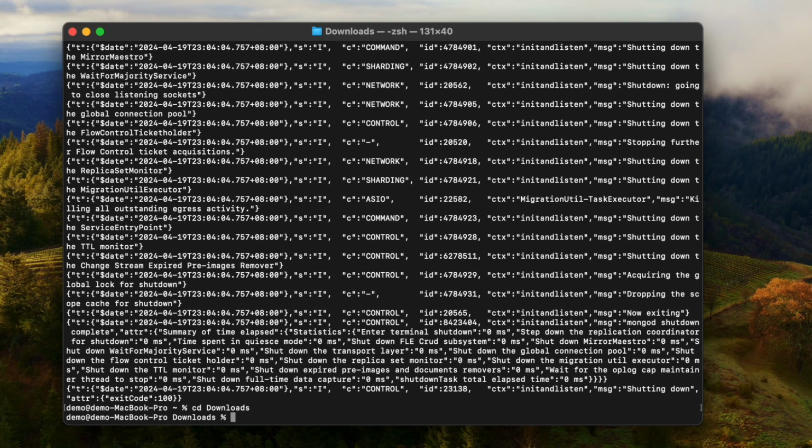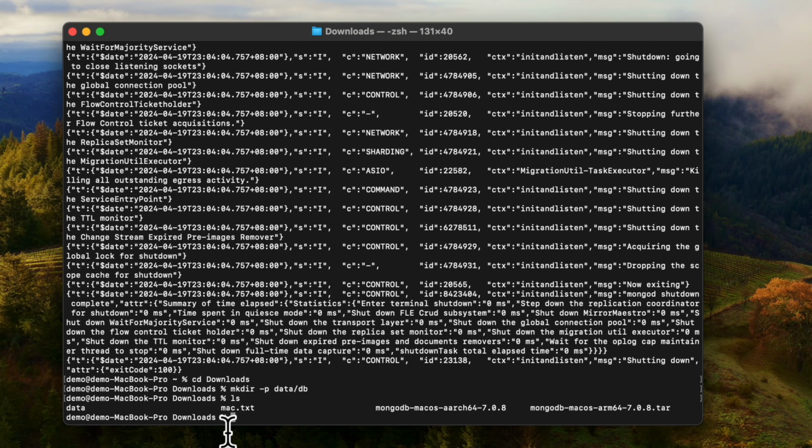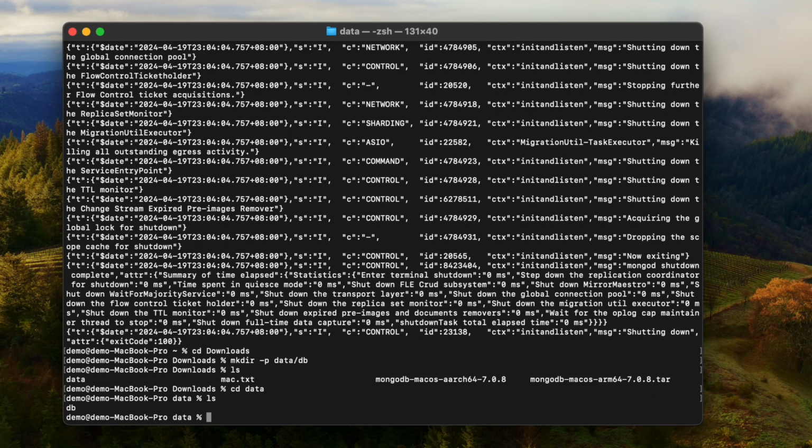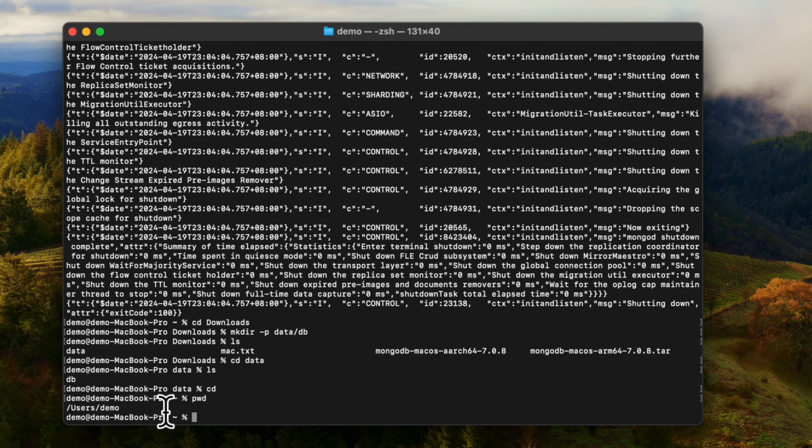Now here I am going to create the path. So I am creating a new directory with mkdir -p data/db. Now I will list the files. I have a data folder, then I will cd data. ls. I have the db folder. Now I will go back. To know the current path, I can just use pwd. Now it's in the demo folder.